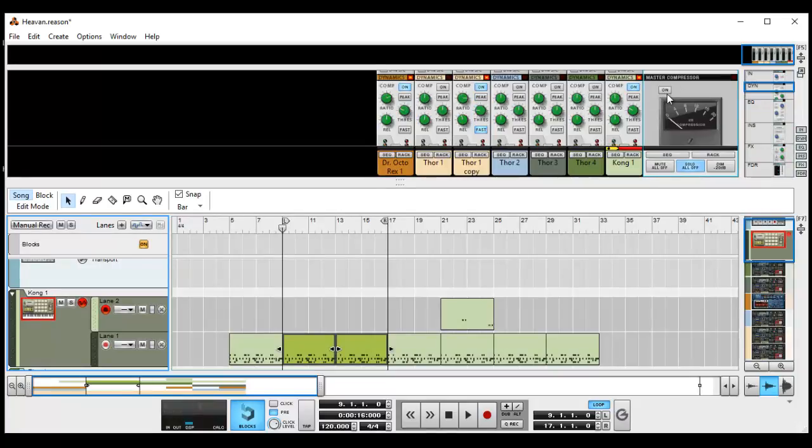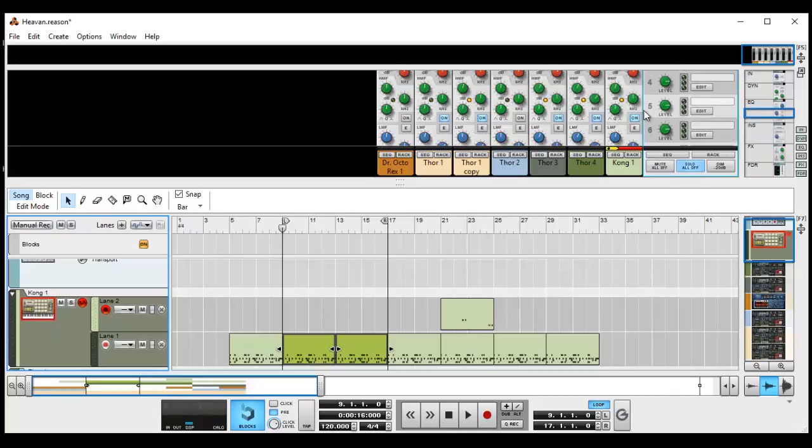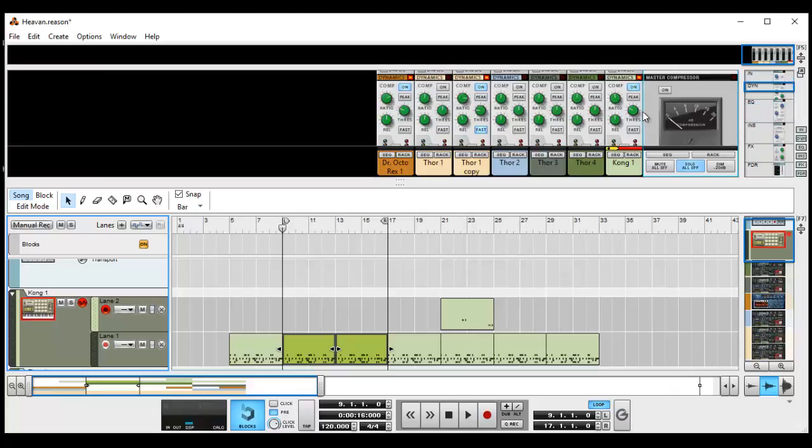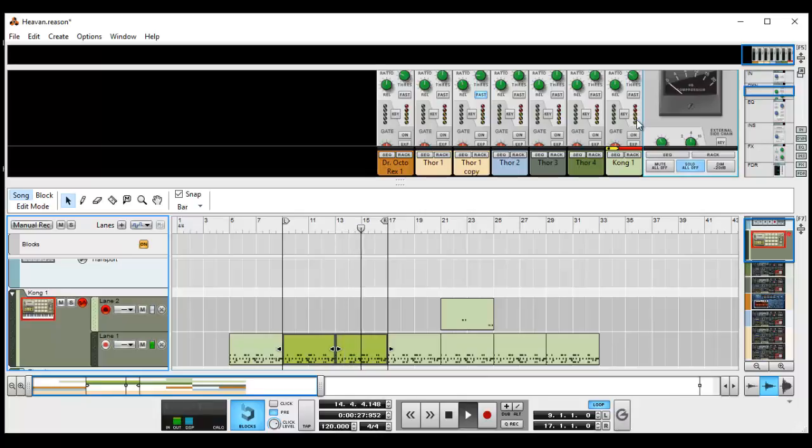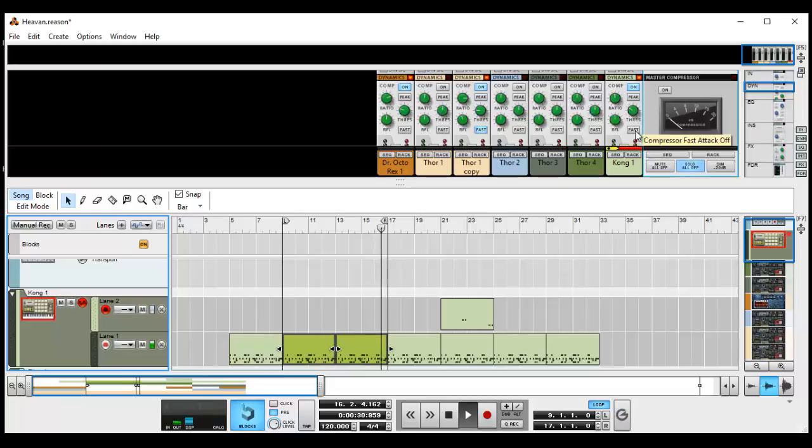And the master compression is off, but we're going to turn that back on a little later. And we're going to play with just, again, this section. All right? And here we go. Right now, as you can see, the fast is off. Nothing metering there. I'm going to turn it on now. Okay. We're going to turn it off again in a minute. All right, now it's off.